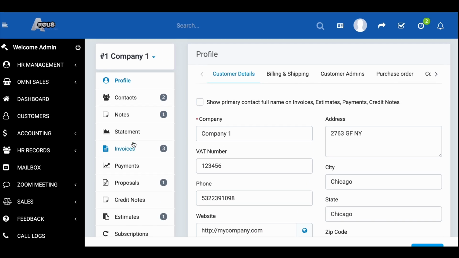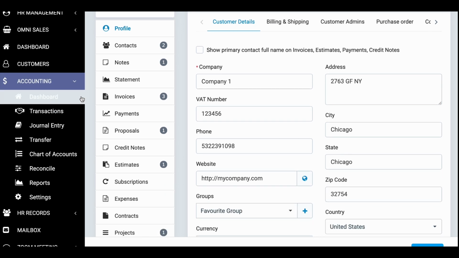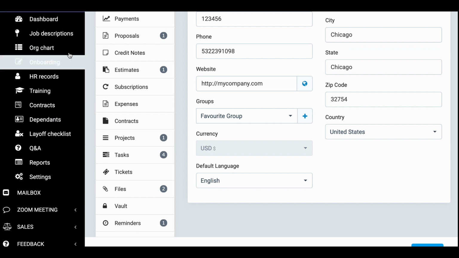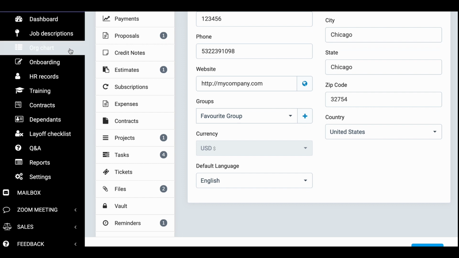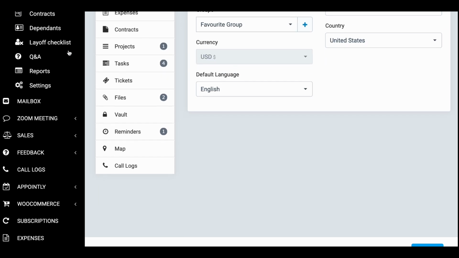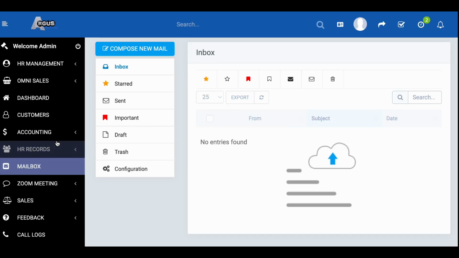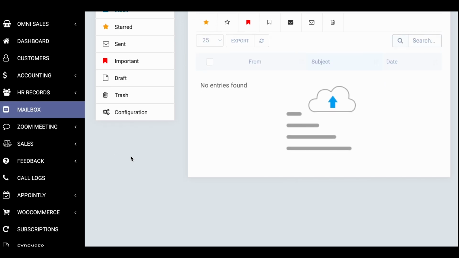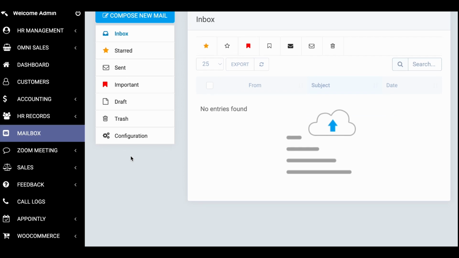There are a few other modules, for example accounting, wherein you can have all the transactions, general entries, chart of accounts, and maintain HR records of your people, like onboarding, their training, their dependents list, and so on. There is a feature of mailbox, wherein people can send messages in and out related to projects, related to contracts, and so on within this ecosystem.